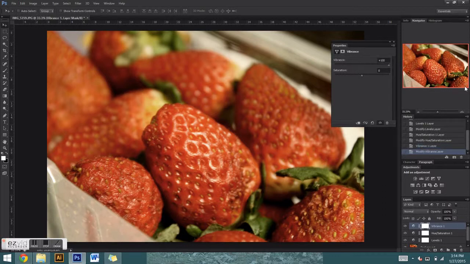So moving the Vibrance up just makes the colors in your photo a lot brighter, more vibrant, as you would say. And the saturation bar does exactly the same thing as the one in the hue saturation. And that is how you use those three layers in Adobe Photoshop.